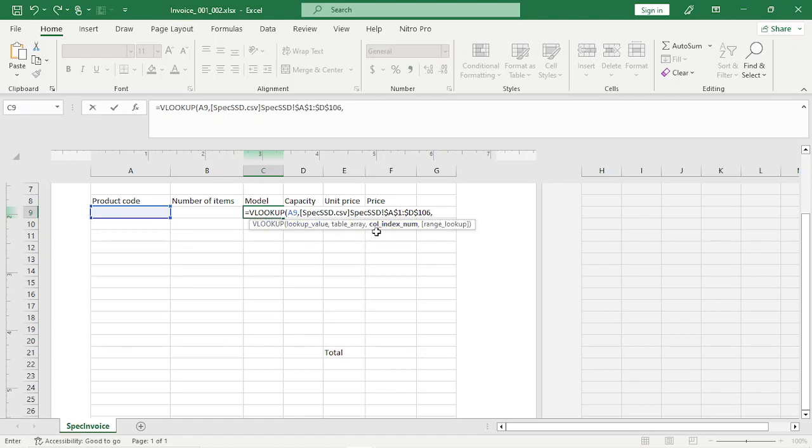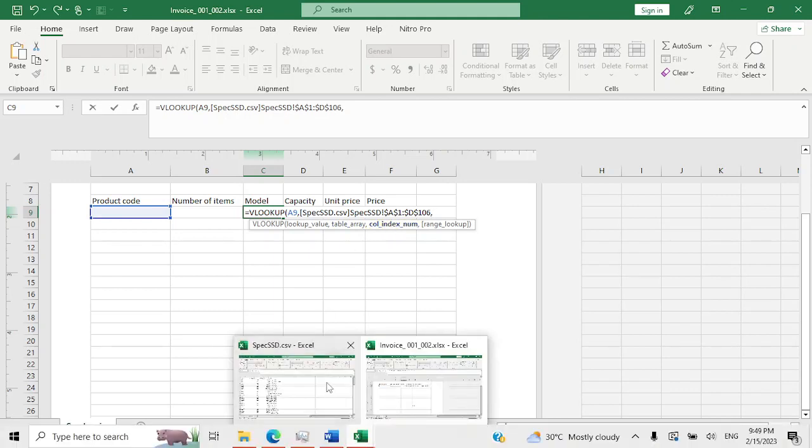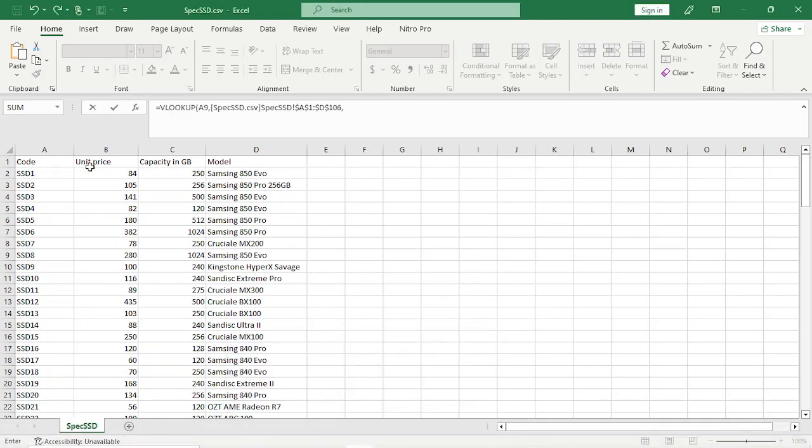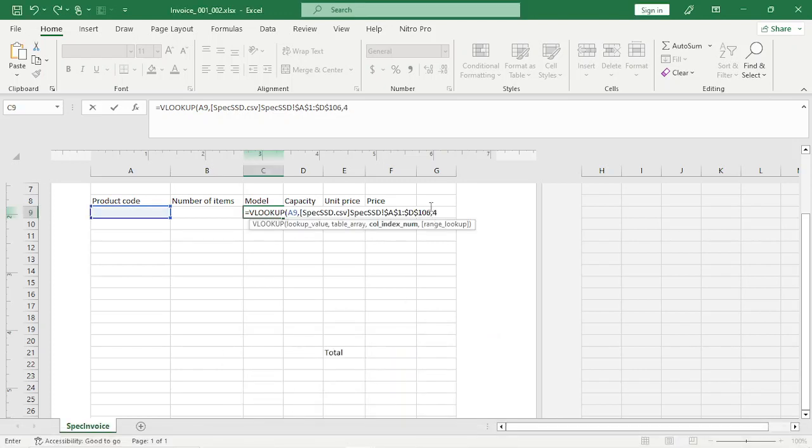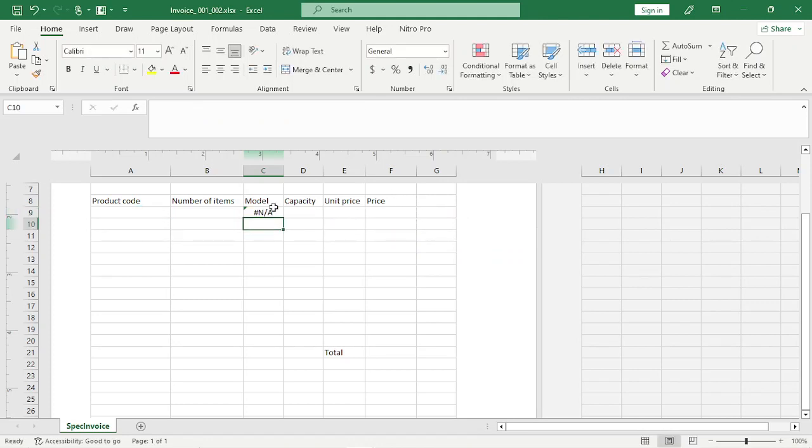Now we have done lookup value and table array. We are in column index. What column are we looking up the model from? The model is 1, 2, 3, column 4. So here you enter 4, and for range lookup, we don't want the approximate, we want the exact value. So that, and you hit enter.